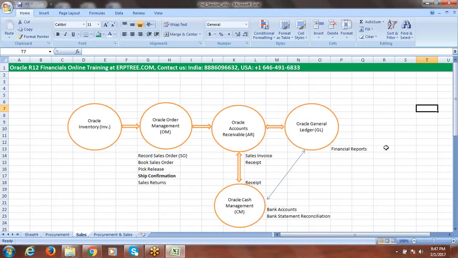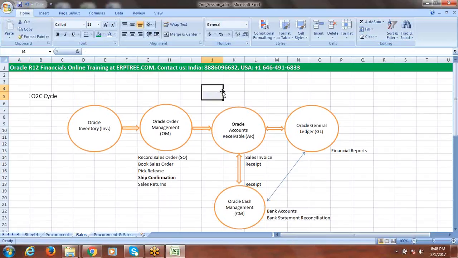This process we generally call the O2C cycle. O2C stands for order to cash.